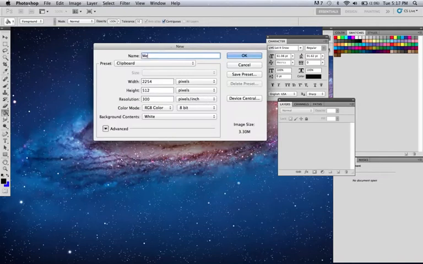We can call it Merry Christmas. You're going to want to make sure that your units are inches and not pixels, or whatever unit you use. So I'm going to go with inches. We're going to make the width 6 and the height is 4. This is just your basic standard photo size.